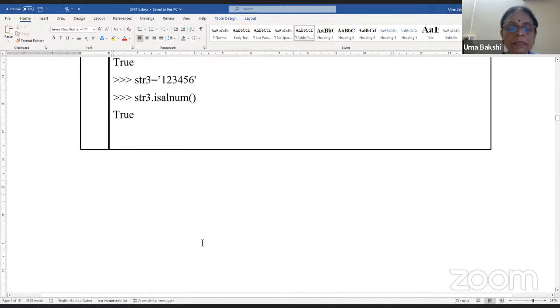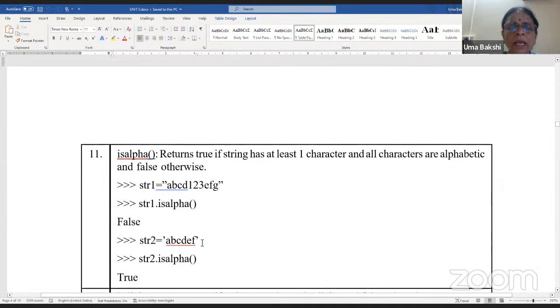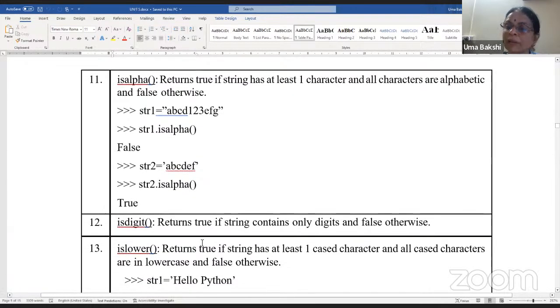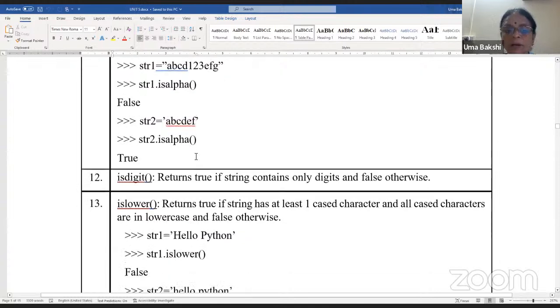Then this is also true. Is alpha: if it is only alphabets, suppose I want to know only whether it has alphabets, then if you write is alpha, it will say whether it is alpha or not alpha.